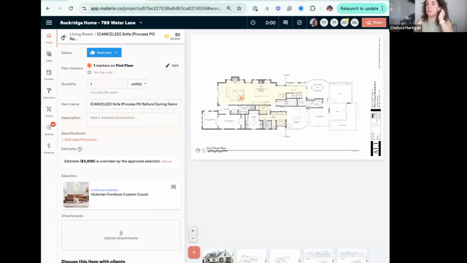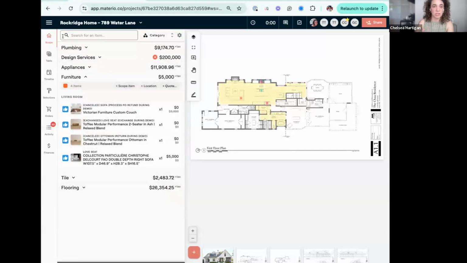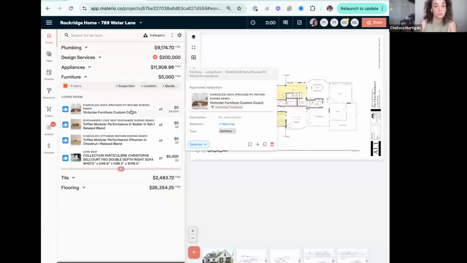Now, in this scenario that I'm outlining, perhaps you're doing an exchange, perhaps you're getting something new. If that's the case, if you're still sourcing a sofa for them, then you're going to want to go through that same step of creating that new item and going through that process. But if they just canceled the sofa and they don't want it anymore, then it would be that first scenario that I outlined for you with canceling.